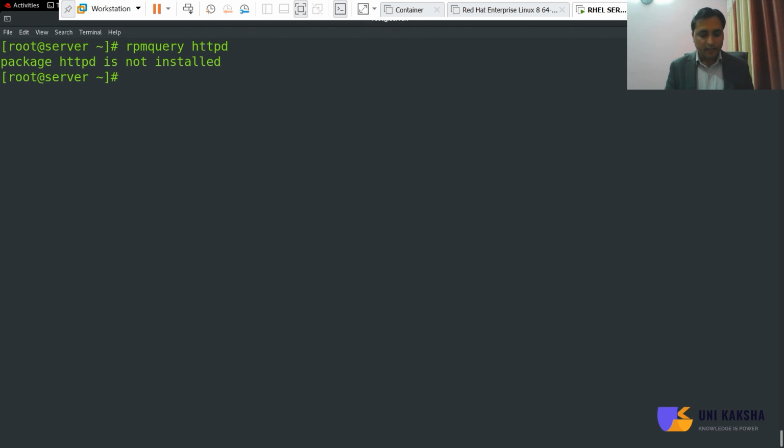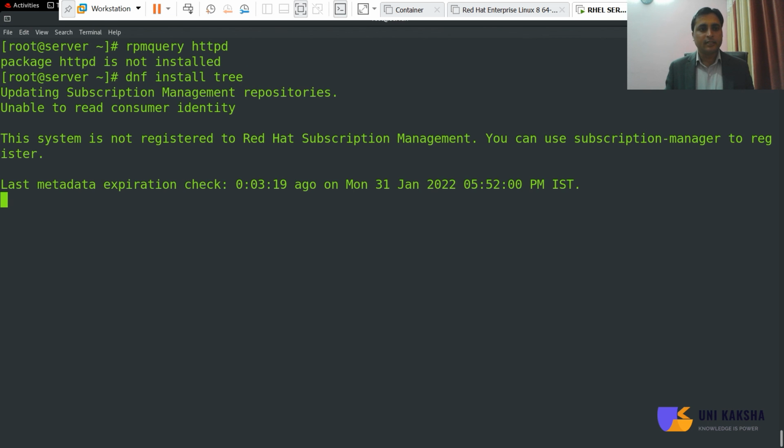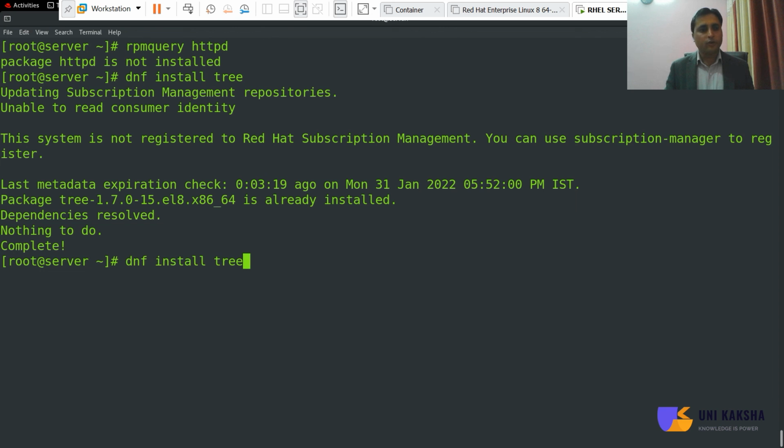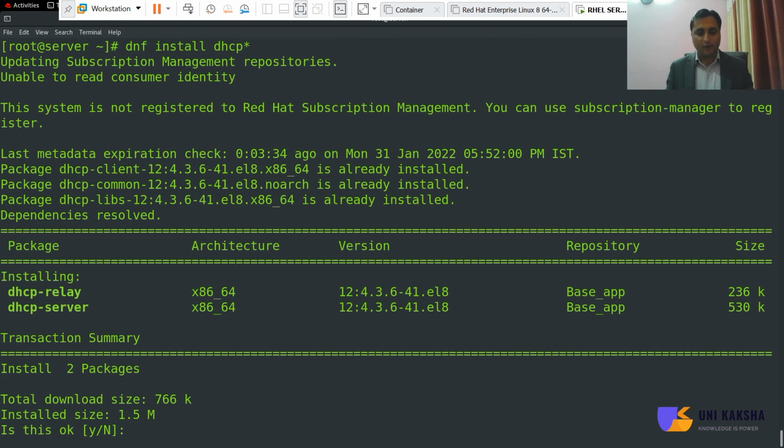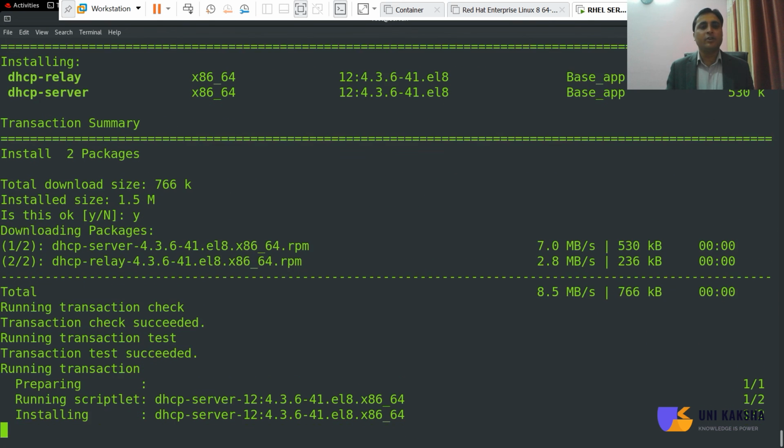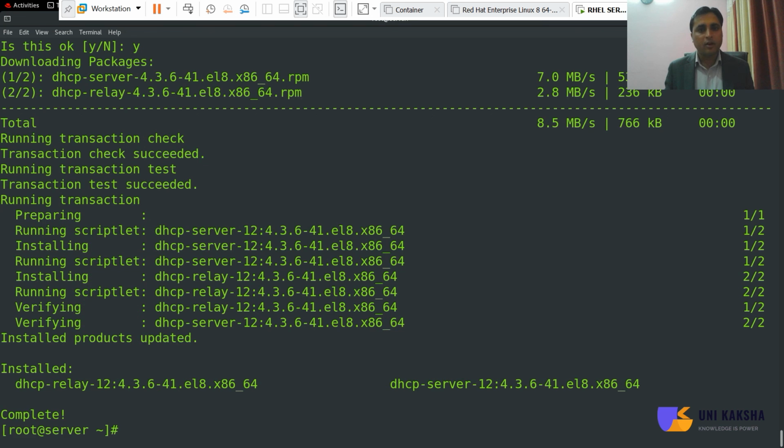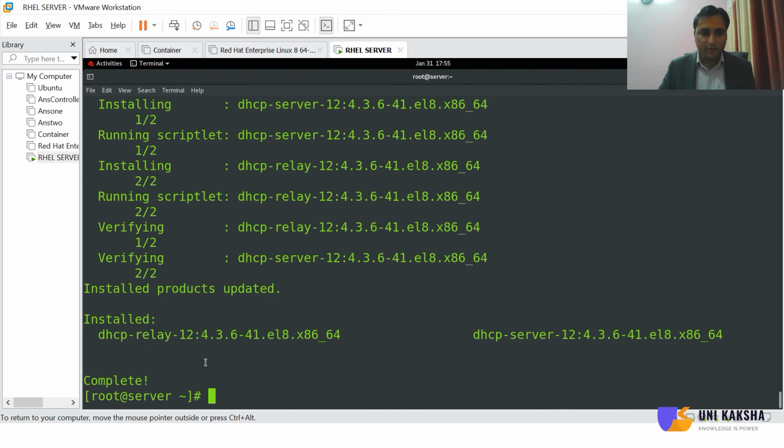So like this you can install packages using yum. Now you can see, in any case, you can run the command dnf install tree. It's the same. Or you can use any, for example, dhcp*. Yes, now that means it doesn't matter whether you run your command with yum or dnf, but in the backend, it's going to hit dnf. So this is the idea behind the yum server.